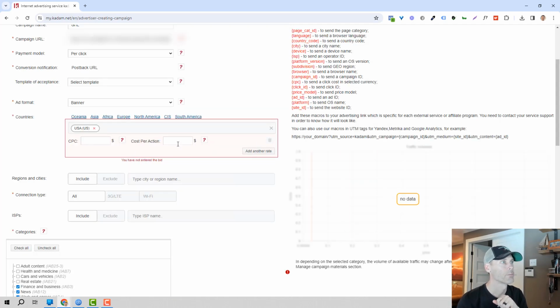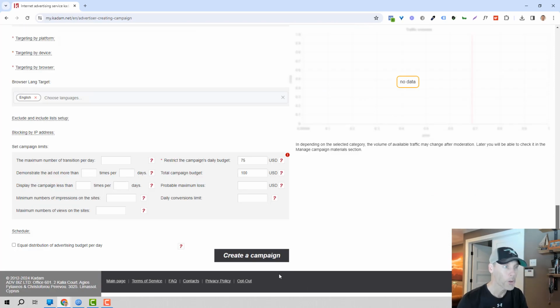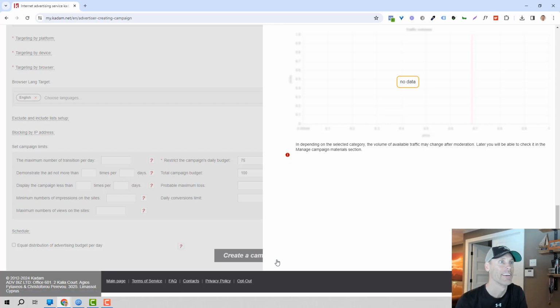And it's bringing me back up to the top where I need to specify my cost per click. So because it's a banner campaign, I'm going to go ahead and hit 25 cents. And I'm going to put a 0 in there just so that it can be done. And just for fun, we'll hit cost per action of $1. Go back down and we'll hit the create a campaign.